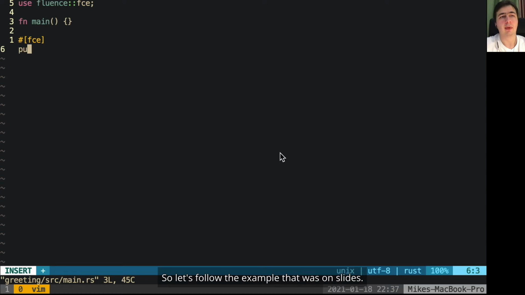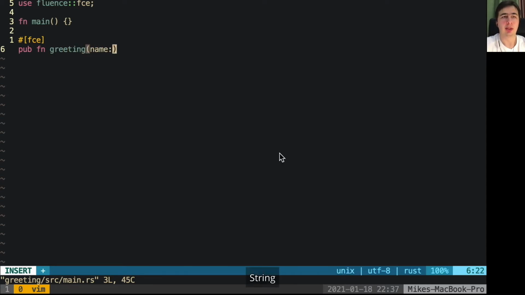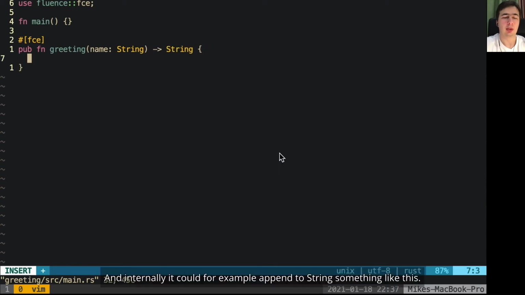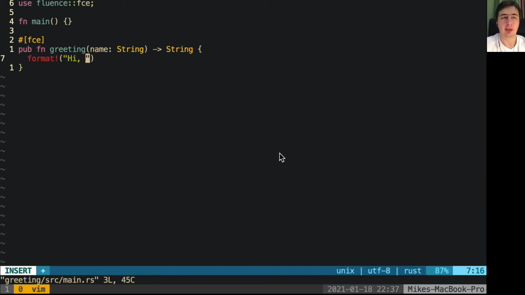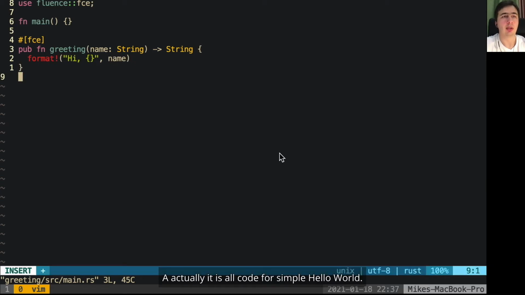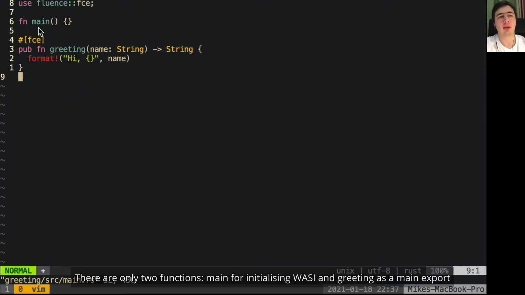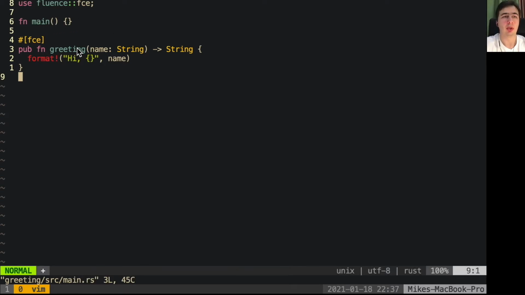Let's follow the example that was on the slides. Let's call this function greeting; it takes a string and returns a new string. Internally it could, for example, append something like this to the string. And that is all the code for a simple Hello World. There are only two functions: main for initializing WASI, and greeting as the main exported function.